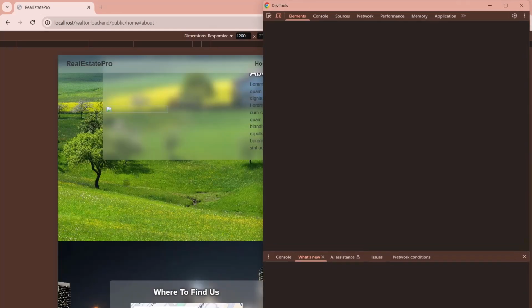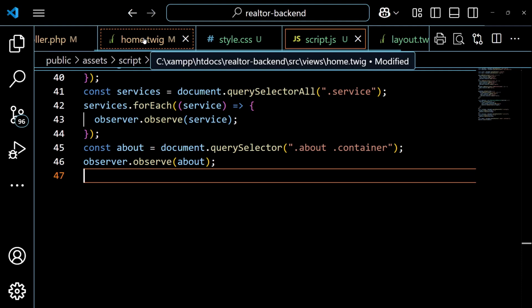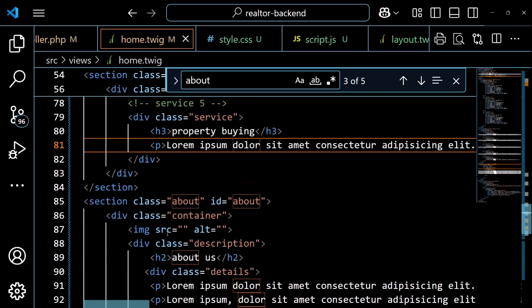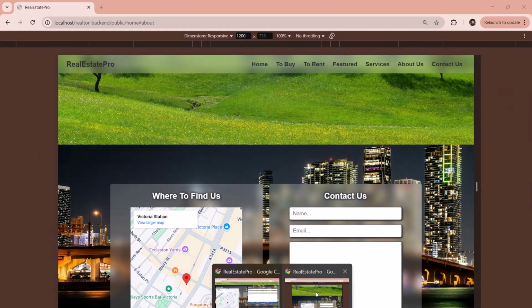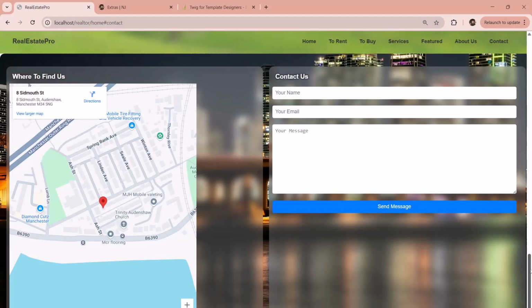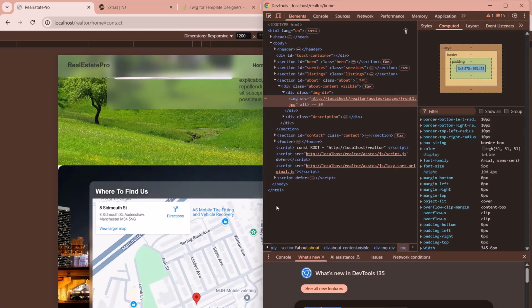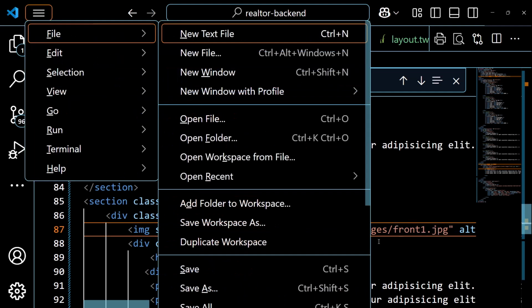So let's inspect this. It's in the container, about container. Let's go to the home.twig. Let's look for about. Okay, this is container, this is image. So now we have to provide the path. Let's paste this over here: Realtor, backend, assets, images, and then we have to look at the name of the image. So this is the image that we need. Inspect it. front1.jpg. front1.jpg.